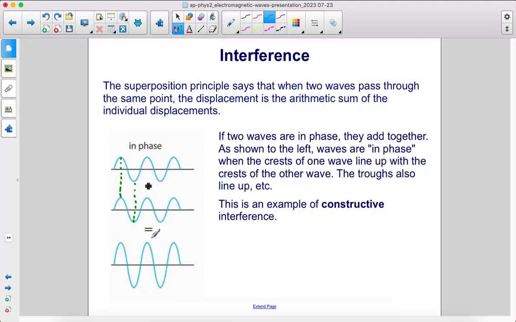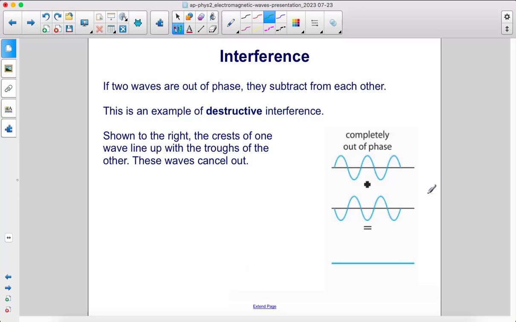So the resultant wave will have the amplitude here plus the amplitude here, giving us a very large amplitude. And the troughs also add up to a very large trough. If two waves are out of phase, they subtract from each other. This is an example of destructive interference. Shown to the right, the crests of one wave line up with the troughs of the other. So when you add this amplitude and then add this negative amplitude, they cancel out to 0.